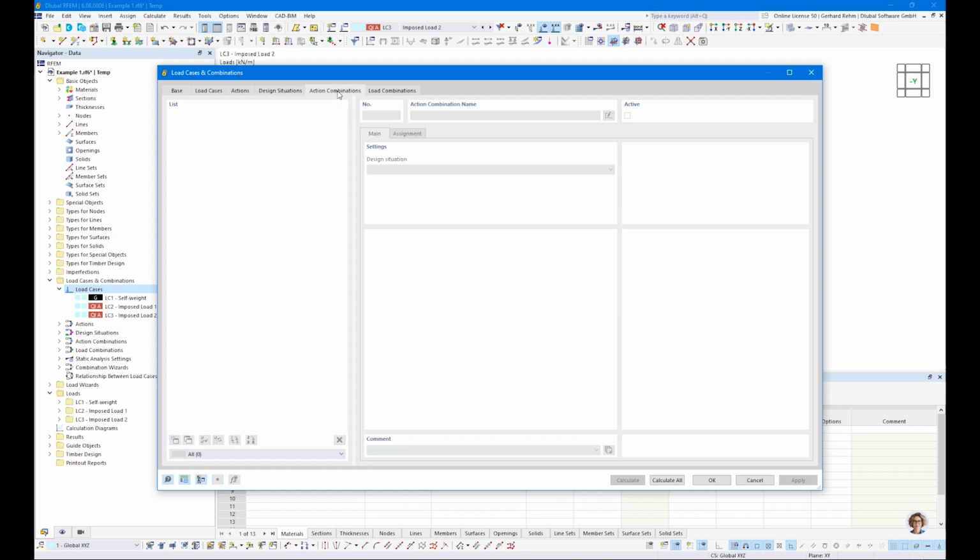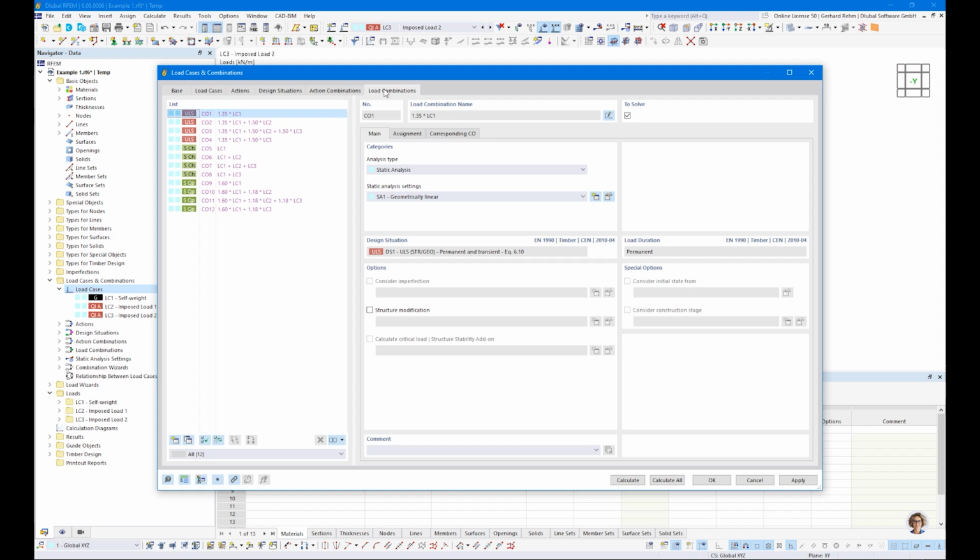Okay, then let's check our action combinations. Here we can double check which combinations will be created, and the result are the load combinations. So load combination 1 is only 1.35 times load case 1. Load case 2 is dead load and imposed load on the first span. Load combination 3 is the self-weight dead load plus 1.5 load case 2 plus load case 3, and this one is load case 1 plus load case 3, and so on and so on.